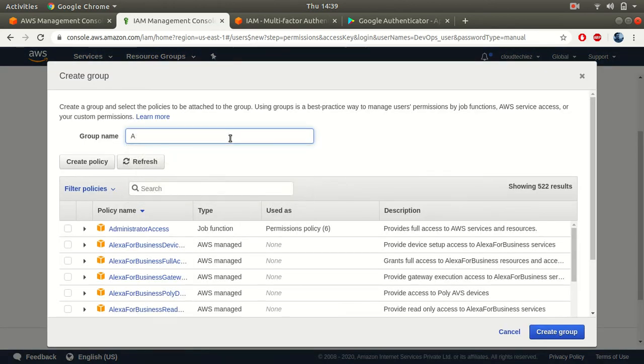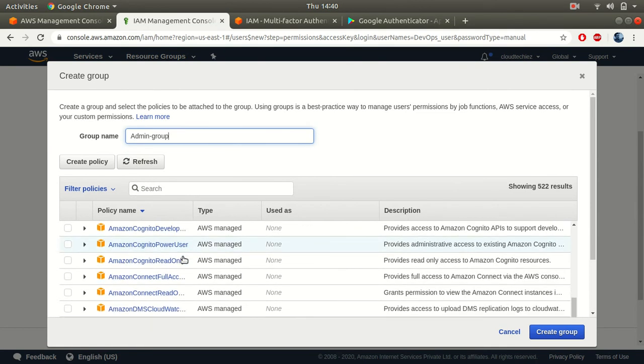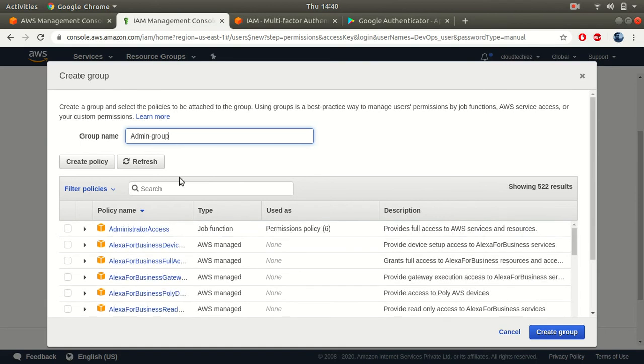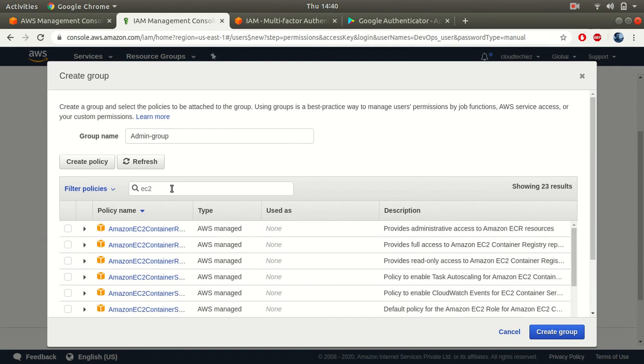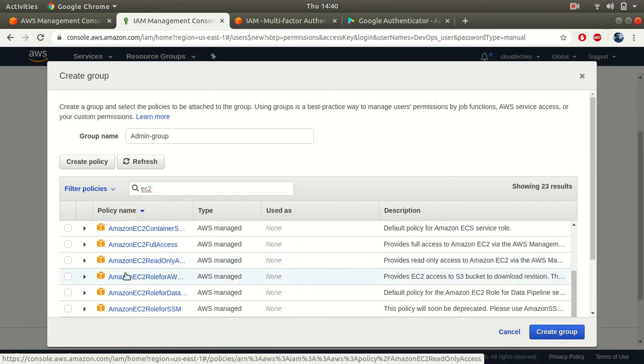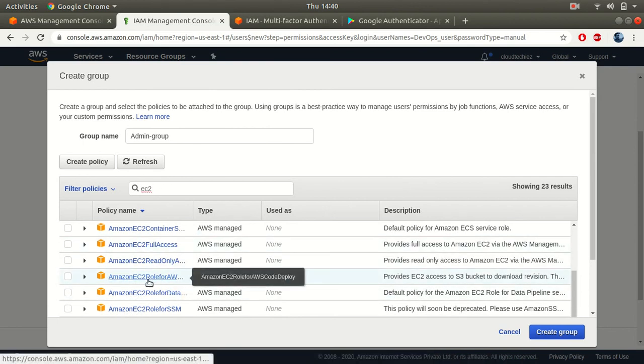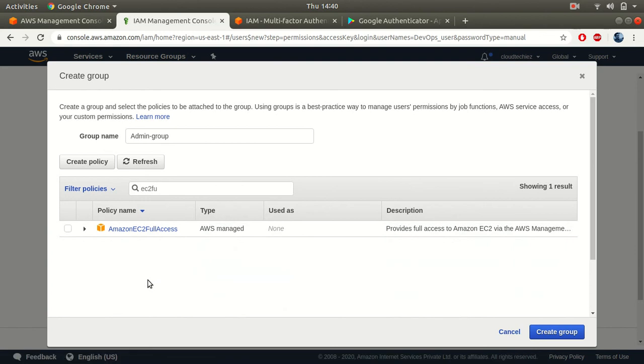So let's say this is my admin group, and to this group you will need to provide a permission. Here you'll have the list of permissions that Amazon has created, and depending on the type of access you want to give to your user, you can assign that permission to your group. So this will have all the basic set of permissions. For example, if you want to give EC2 access, here you'll have all the policies related to your EC2. So if I give EC2 full access, this will give access only to my EC2 service.